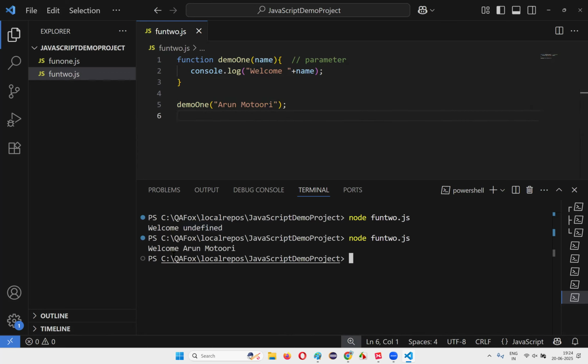If I run this code, you see, welcome space, whatever the data I am passing to this parameter is getting printed here. When you call this particular function, this Arun motor will go and store into the name parameter, and inside the function you are utilizing that name parameter, welcome plus whatever data you have passed to the name parameter, that is Arun motor, will be printed. That's why welcome Arun motor will be printed. This is what happens, guys.